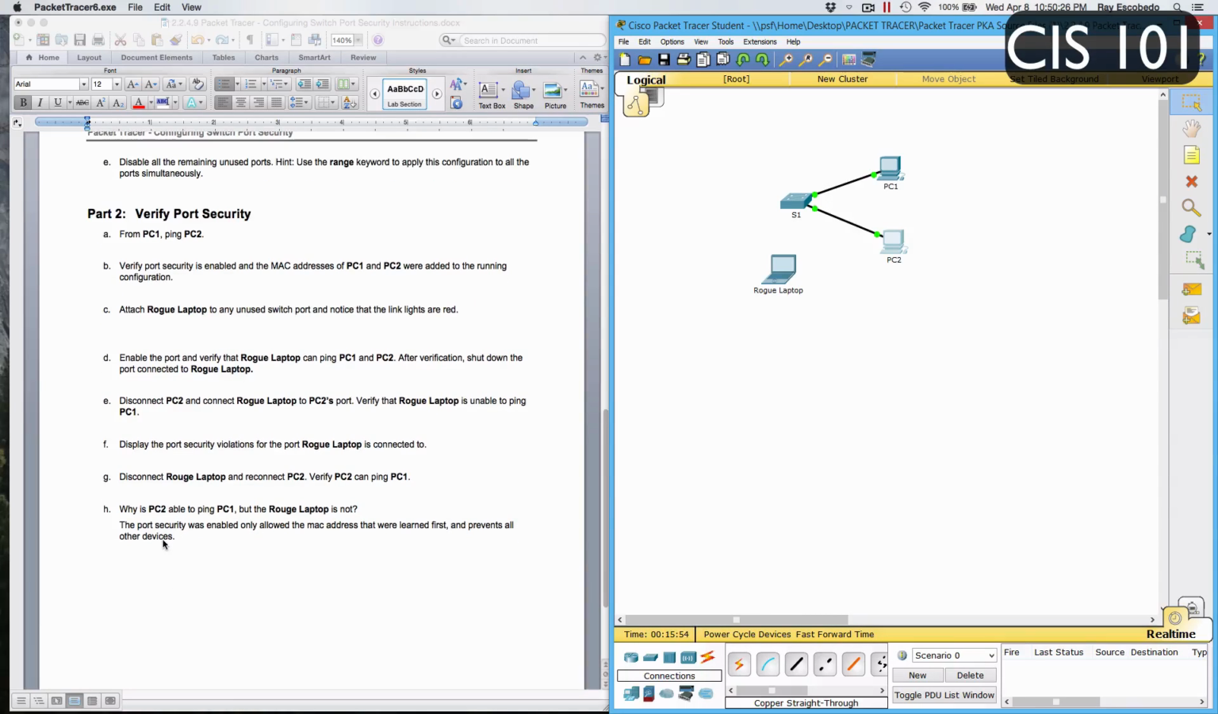And then why is PC2 able to ping PC1 but Rogue Laptop is not? That's because the port security that was enabled only allowed the device whose MAC address was learned first to access the port while preventing all other devices.